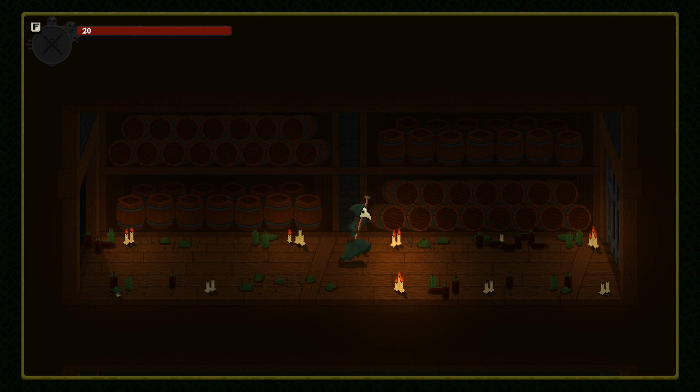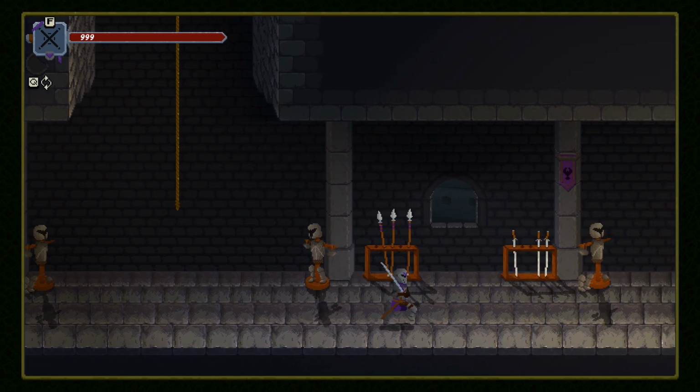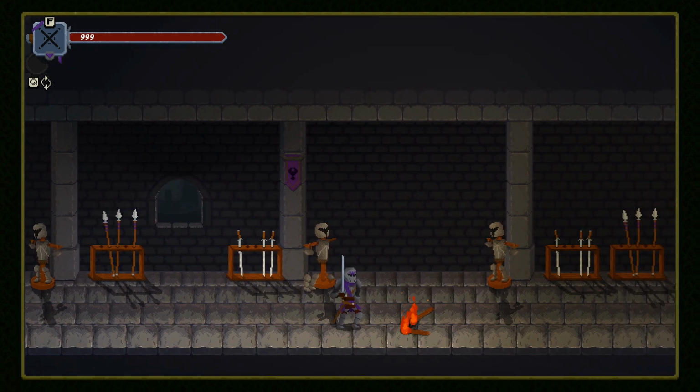Sometimes though, the naming can leave a bit to be desired. A fire sound effect. Fire! Sounds good to me. Fire! Fire! Perfect. Fire. Music was a similar trajectory as art.